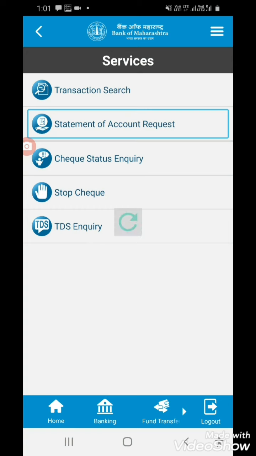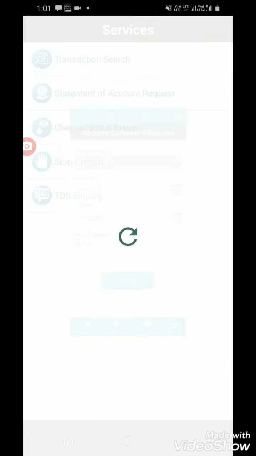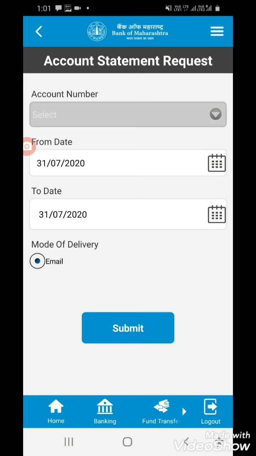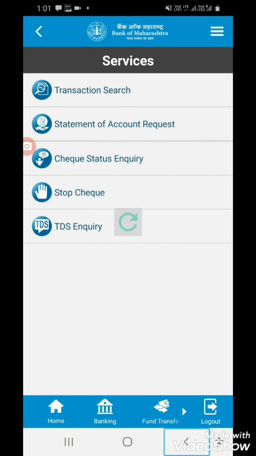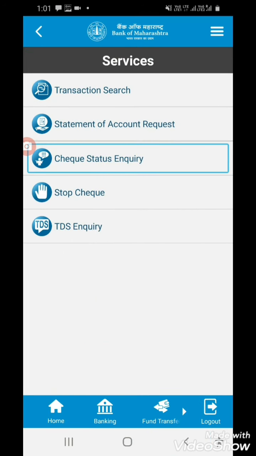Here also you need to give your from and to dates, meaning when to when. You have to give these details and the statement will directly come to your mail. Next, check status inquiry, double tap to activate. You can check the status, meaning where it is.